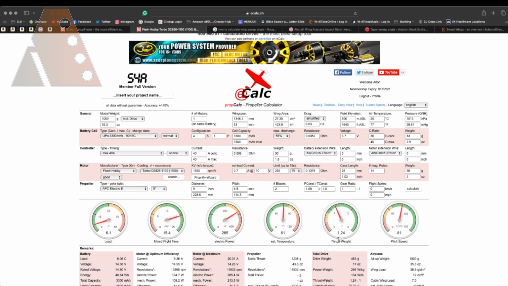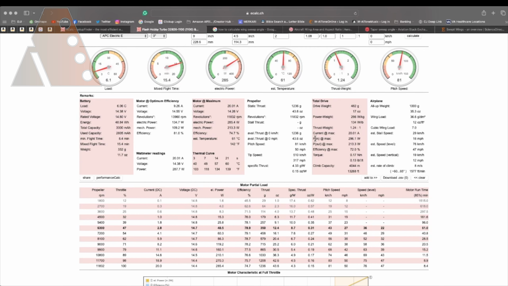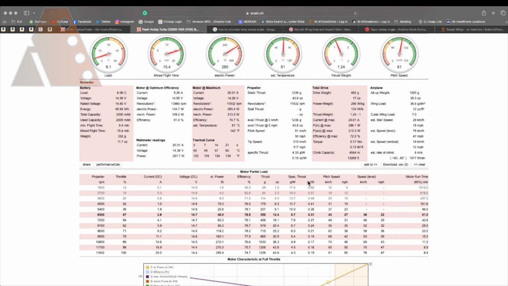Temperature is in the green here. Thrust to weight, I'd like to see that a little bit higher, but it looks like we're in the green, so we're good. And pitch speed is good there as well. Now it does have some additional information down here which I have not really dug into, but I did make screenshots of all of it so that I could do some review of the information. I did glance through some of this, but my biggest thing was I wanted to make sure that I was basically in the green almost all the way through here.